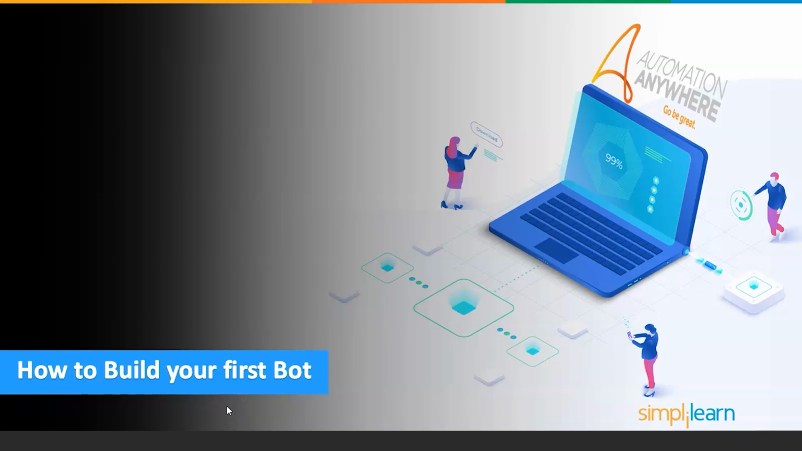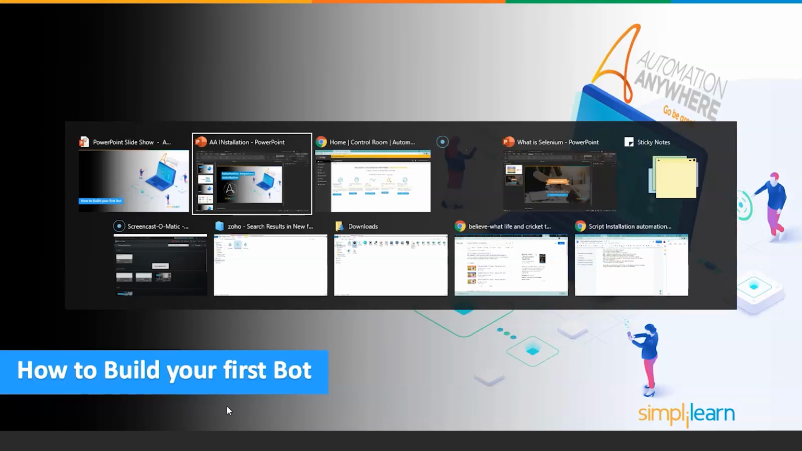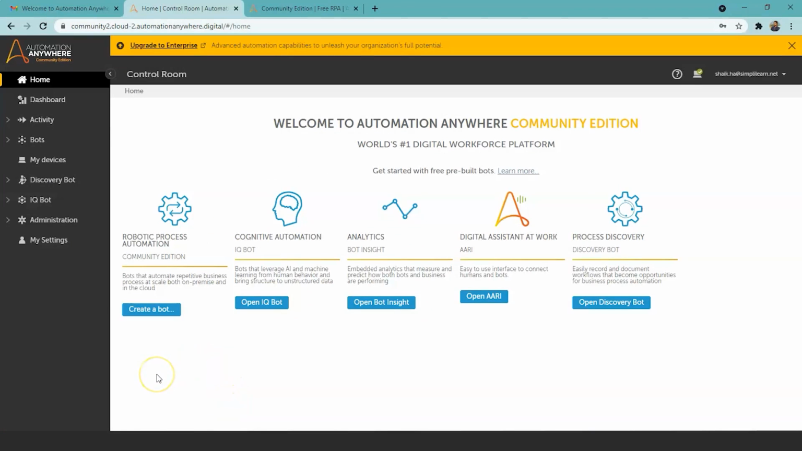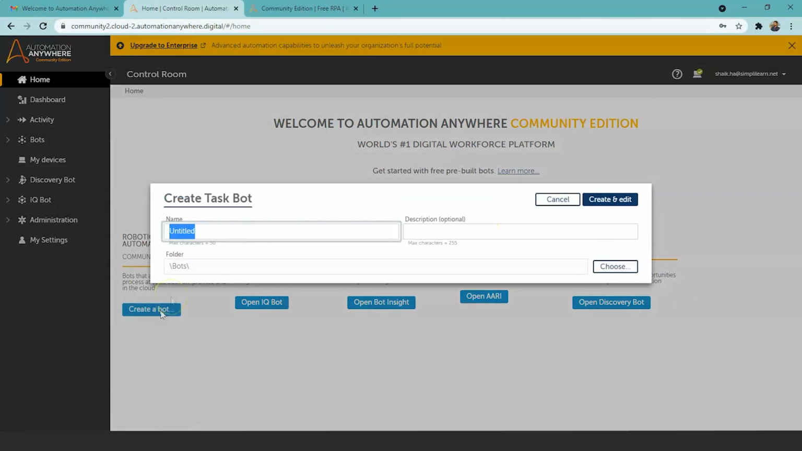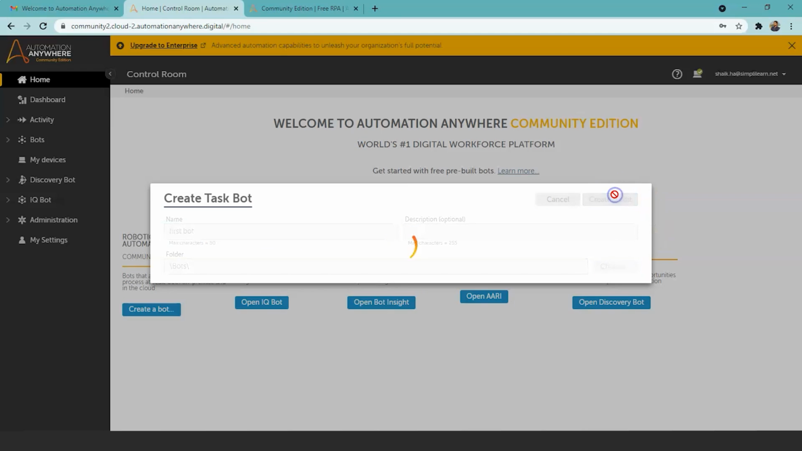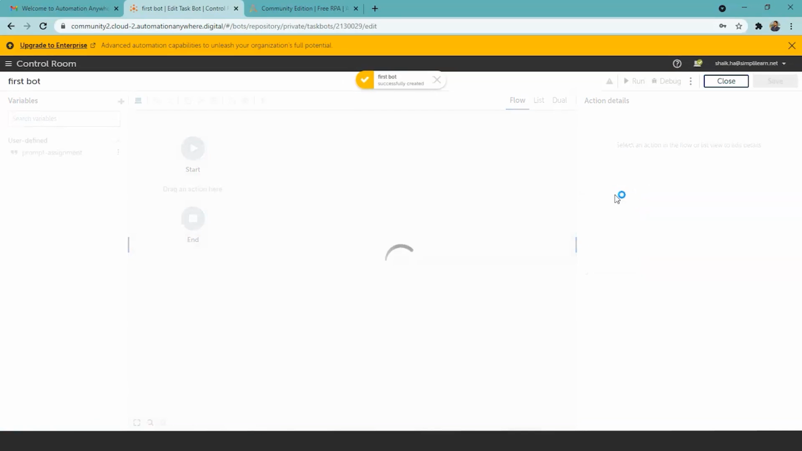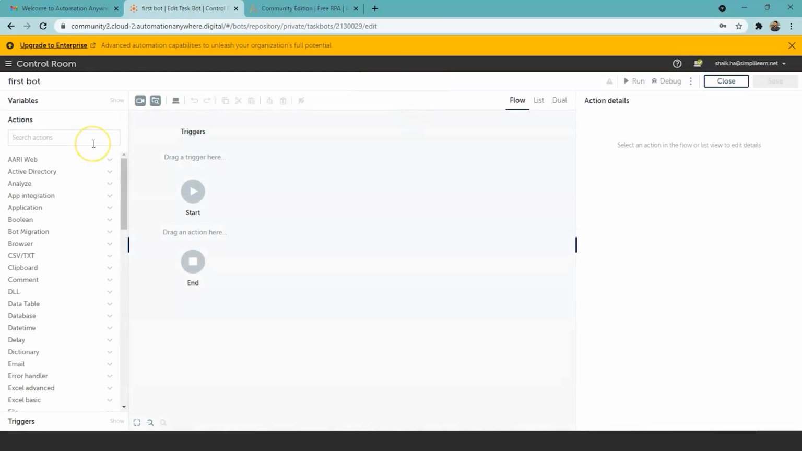Let us build our first bot. Let us go to the control room. So we'll build our first bot. The first step, under Robotic Process Automation, click on Create a bot. Enter the name, say first bot, and click on Create and edit. So you can see the first bot is successfully created.